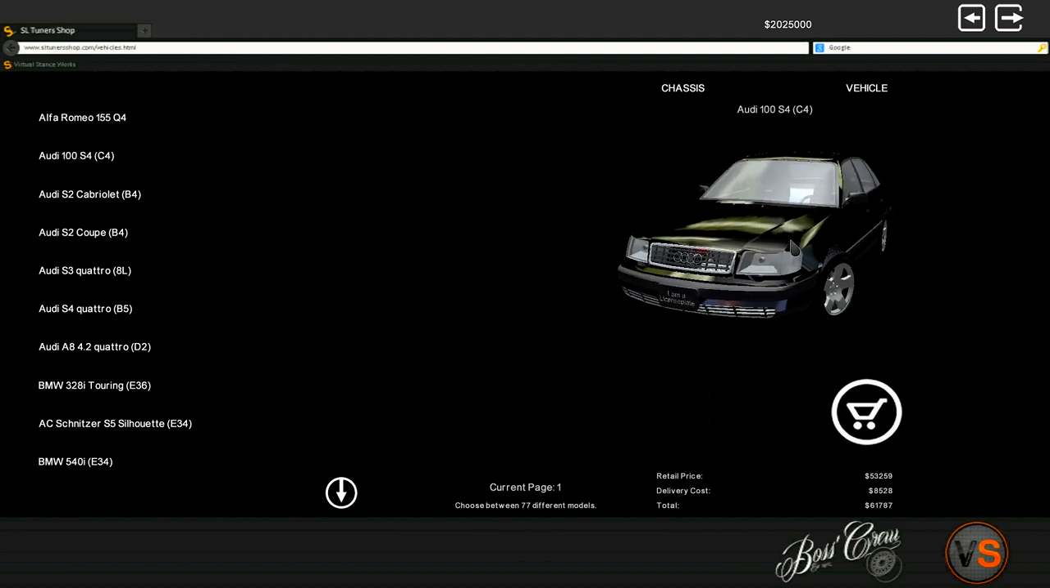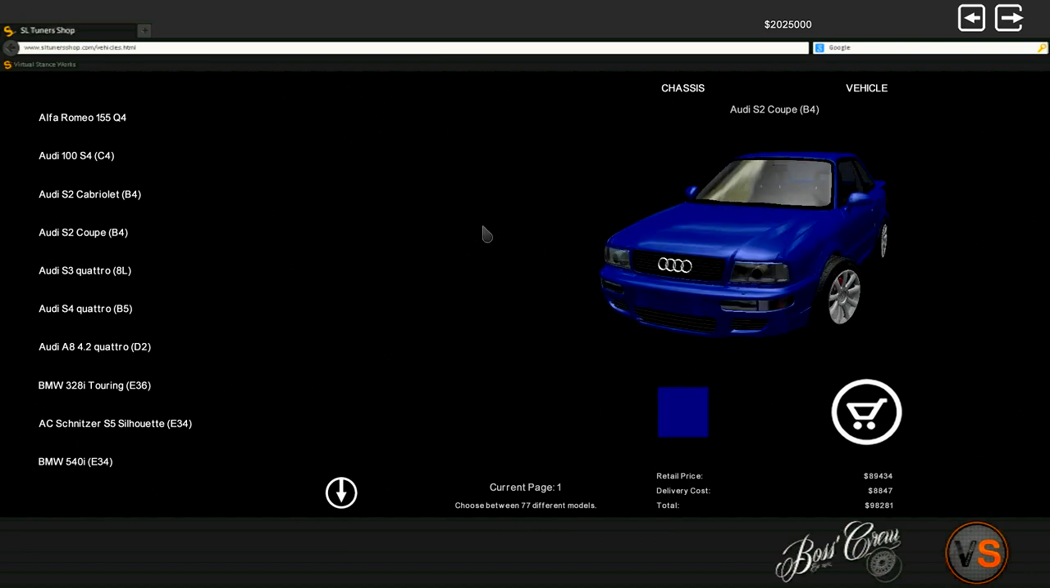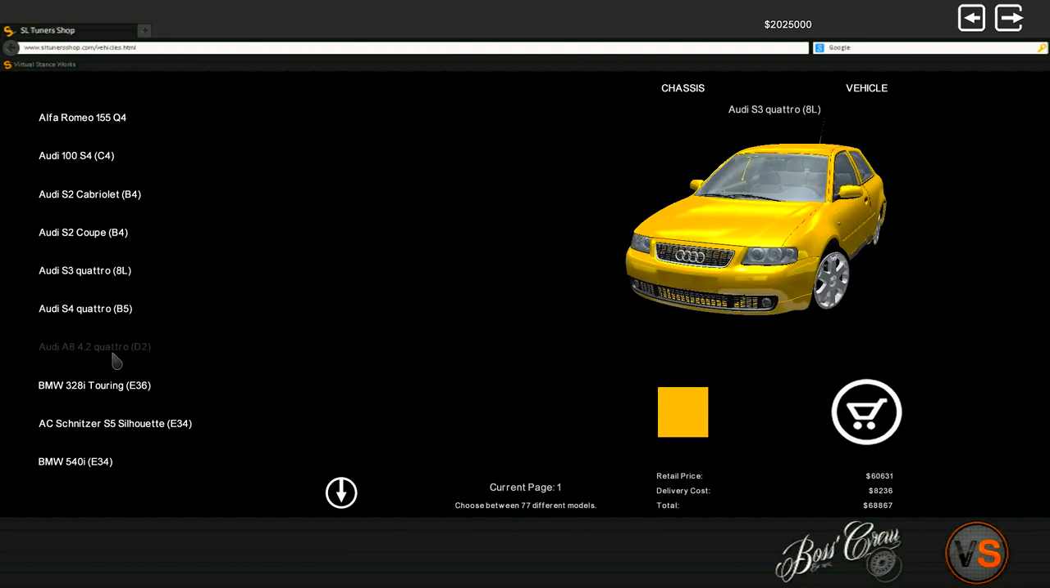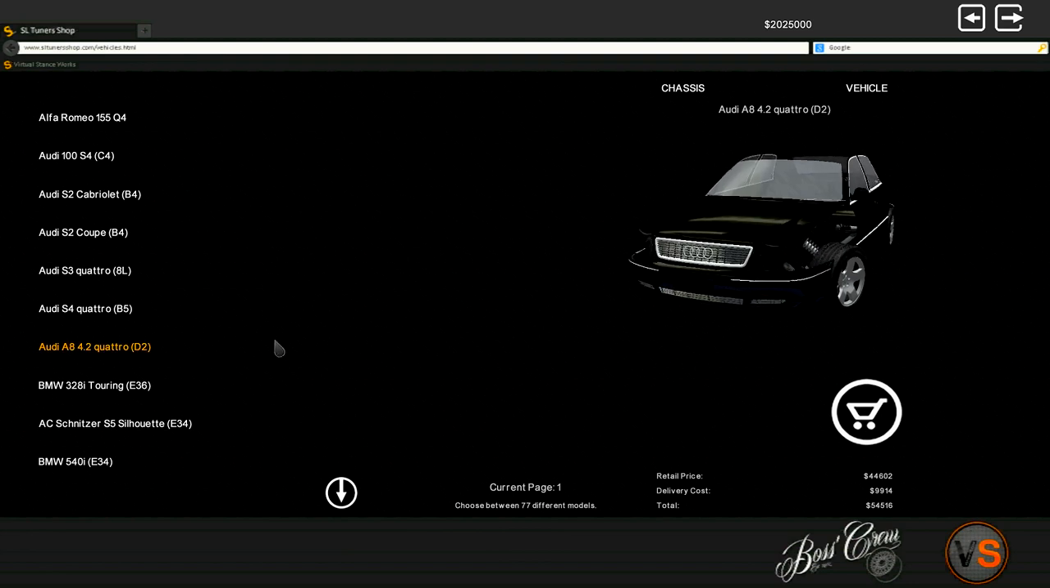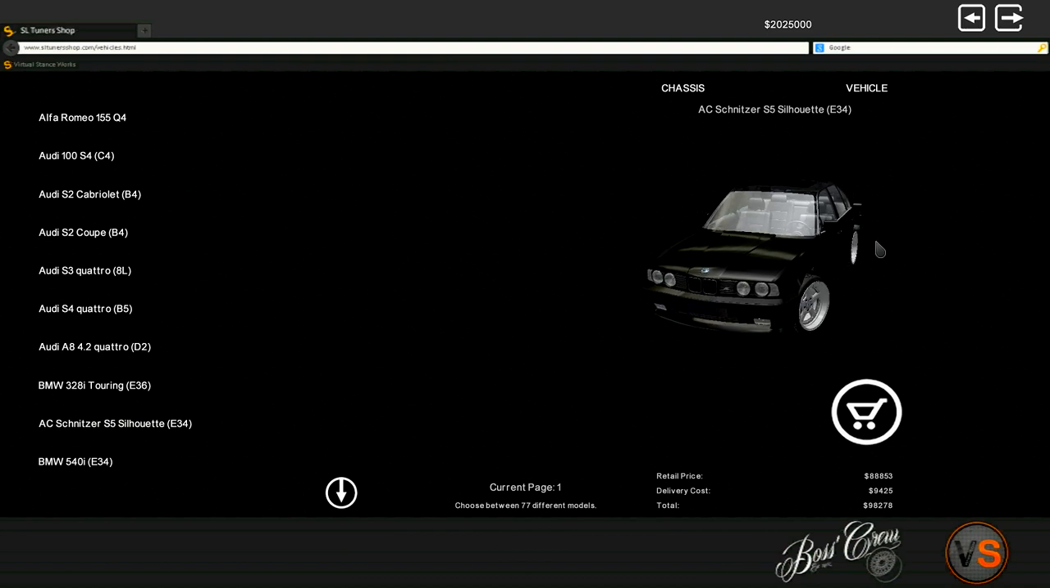Look at this. We got the first A6, the C4 A6, S6 and S4 in this. It's an S4 this time with a 2.2 turbo. We got the S2 coupe. God bless, dude. Nice. You got the S3 Quattro. I want to see the A8, which is the D2 A8. This is literally mafia, dude. This is literally Eastern European mafias, dude. AC Schnitzer S5 E34.